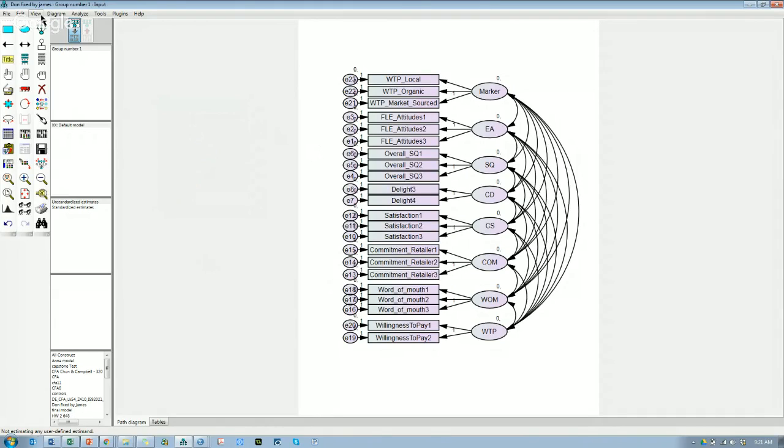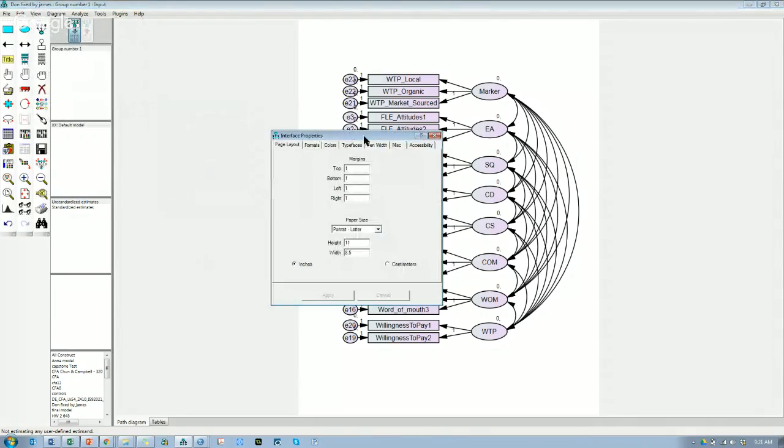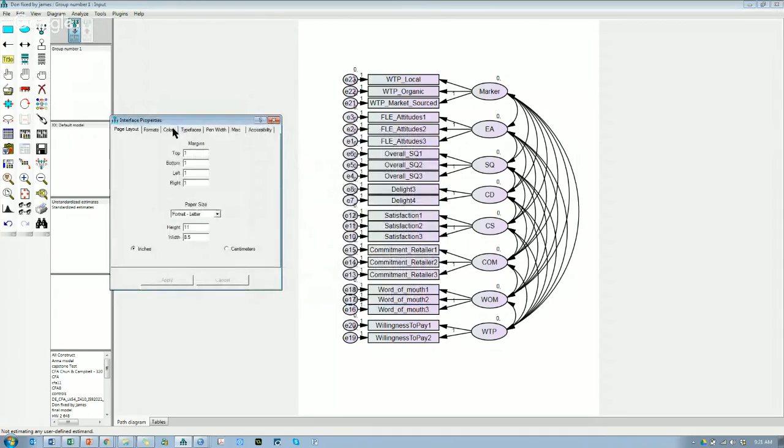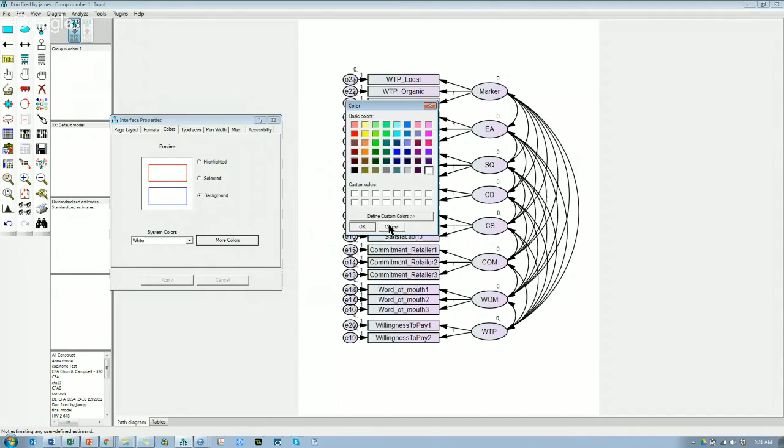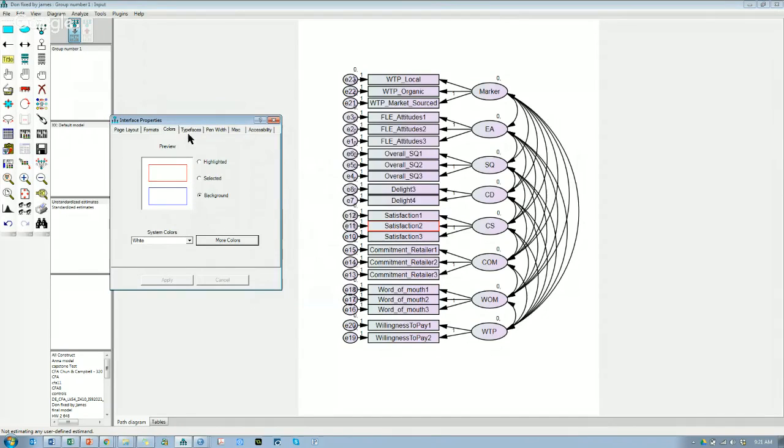You can also change all sorts of things in the view interface properties. You can change the colors that things are when they're highlighted or selected, or you can change the background of things to all sorts of different colors. You can change the default fonts. You can change all sorts of stuff, the size of the page, the canvas, everything.